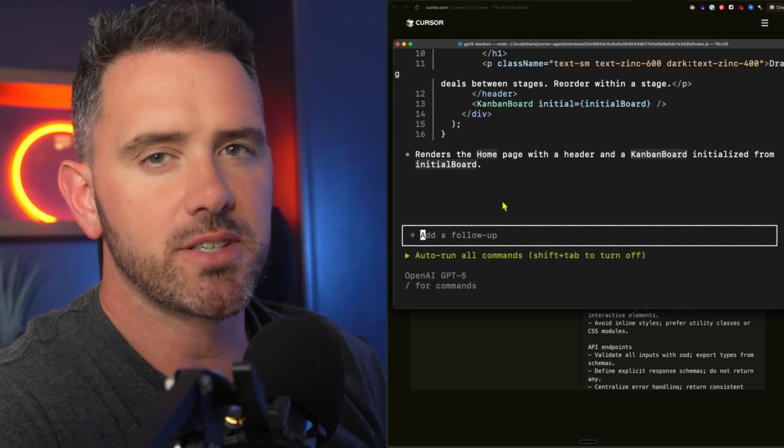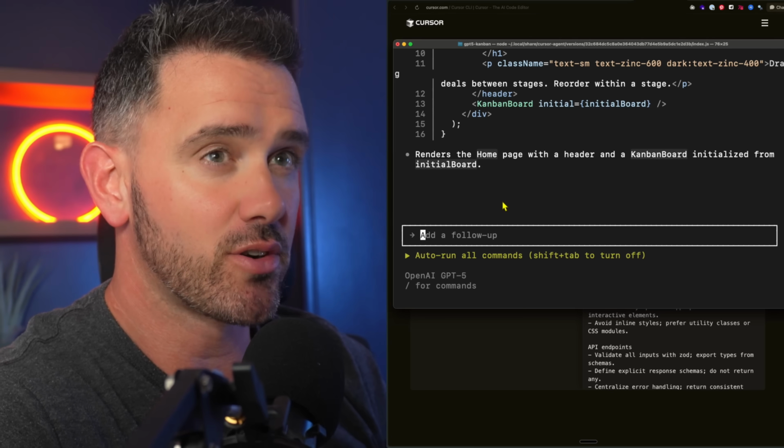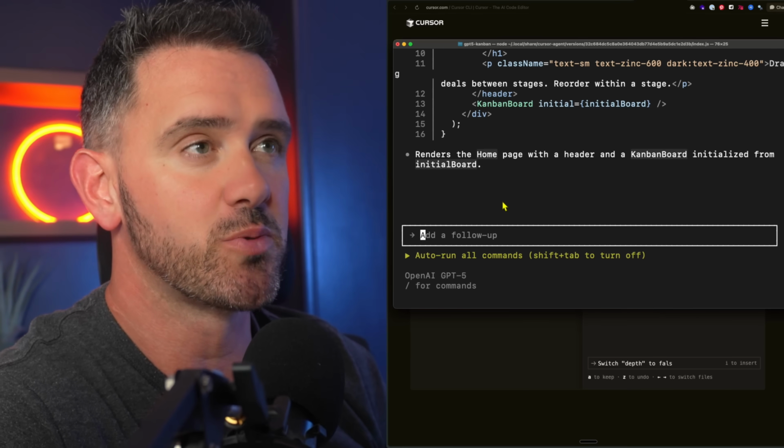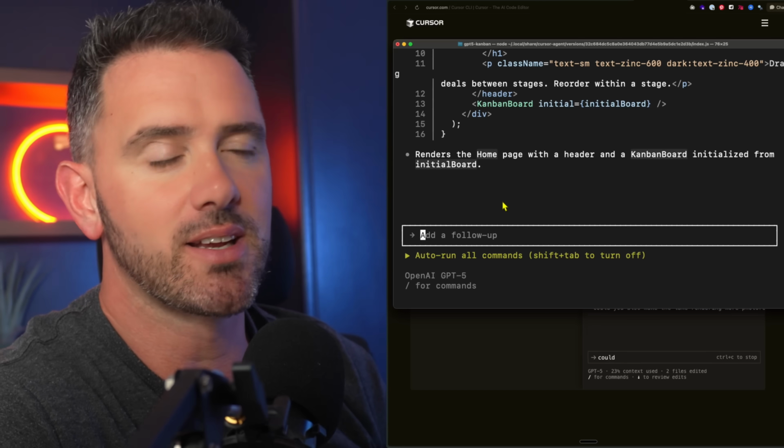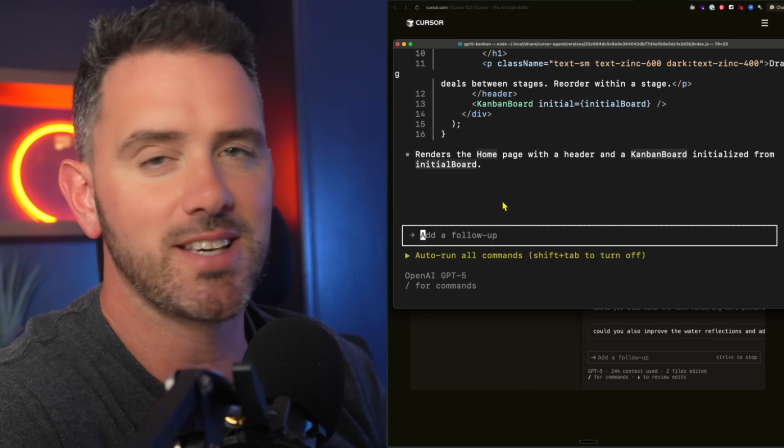Great to see another CLI in the game. It's not as feature rich yet as some of the other ones we've seen, but this has only just been released. And I really do like the fact that it's model agnostic. So let's see how it goes.